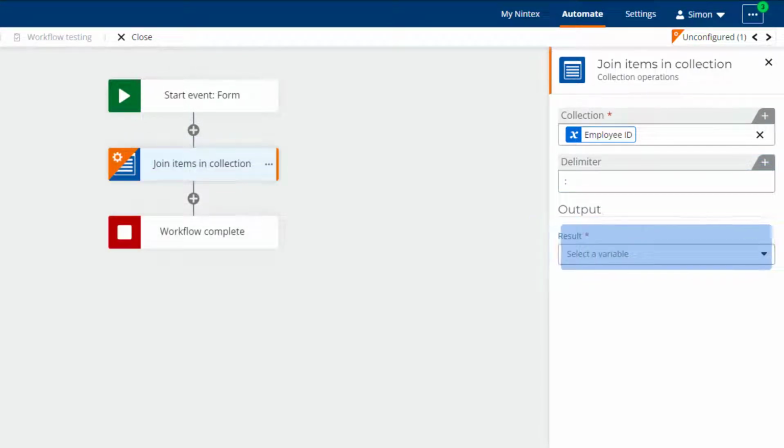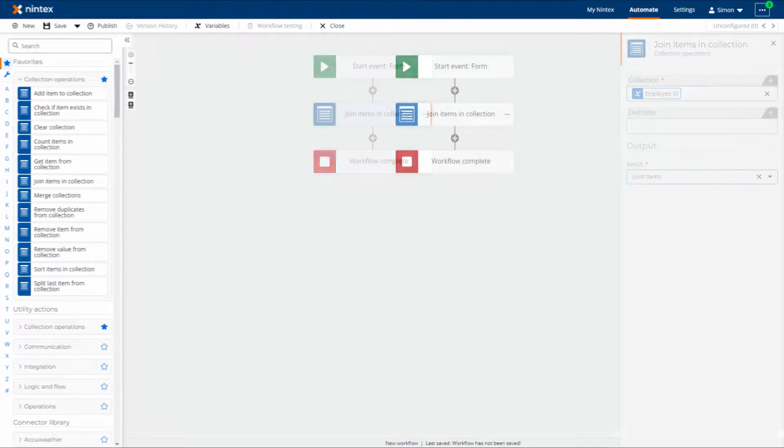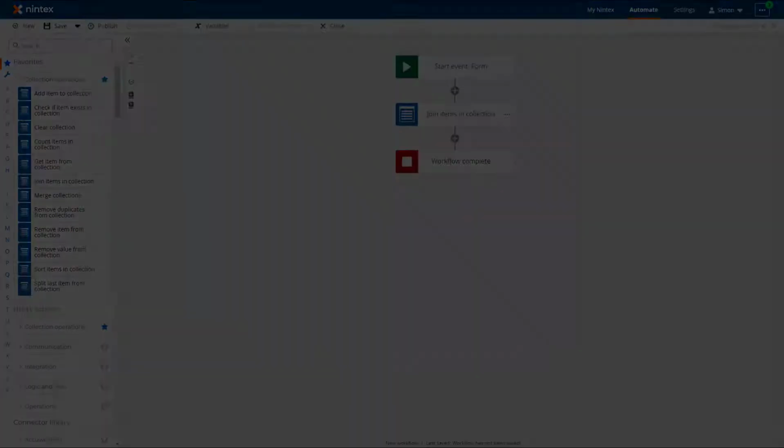The final field is called Result, and it is the output of the action. The field requires a text variable. You can select a text variable from the dropdown, or you can create a new variable by selecting the Add Variable option. As you can see, the Join Items in Collection action is easy to configure. I will now show you how it can be used in your workflows.